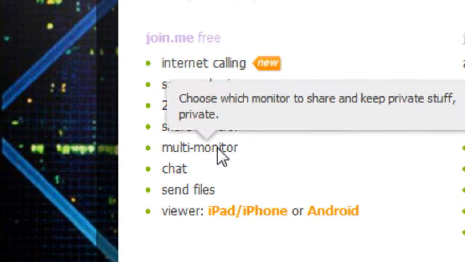Multi-monitor is if you have dual monitors on your computer. You have two screens on your computer. I don't know too many people, other than ultra nerds, that have that kind of stuff. I'm an ultra nerd, but I don't have two, so, take that is what it is.